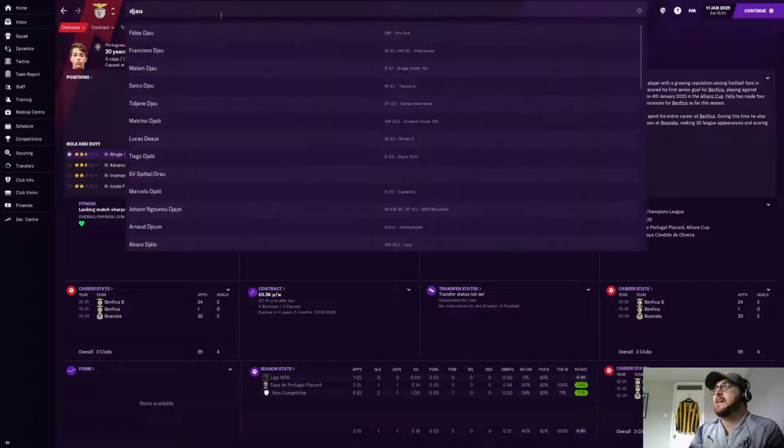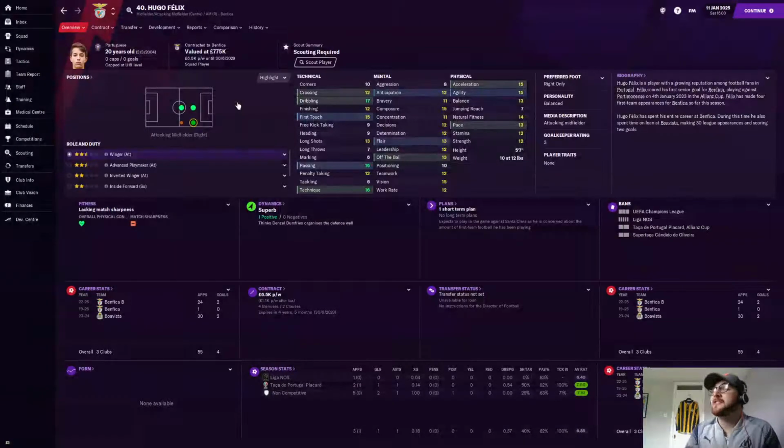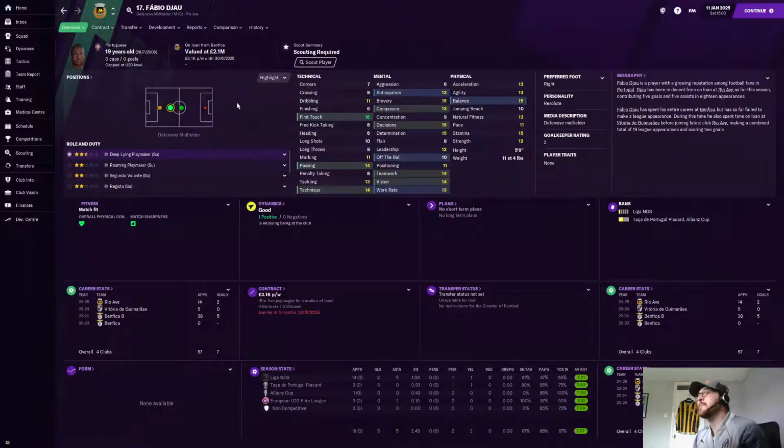Let's have a chat on our Fab. He's playing for Rio Ave and he's creating that many chances as a DM. Oh, he's a deep line playmaker. He's on loan from Benfica. Looks like a very good player. He's played a lot of minutes, as it's shown. And look at those average ratings.